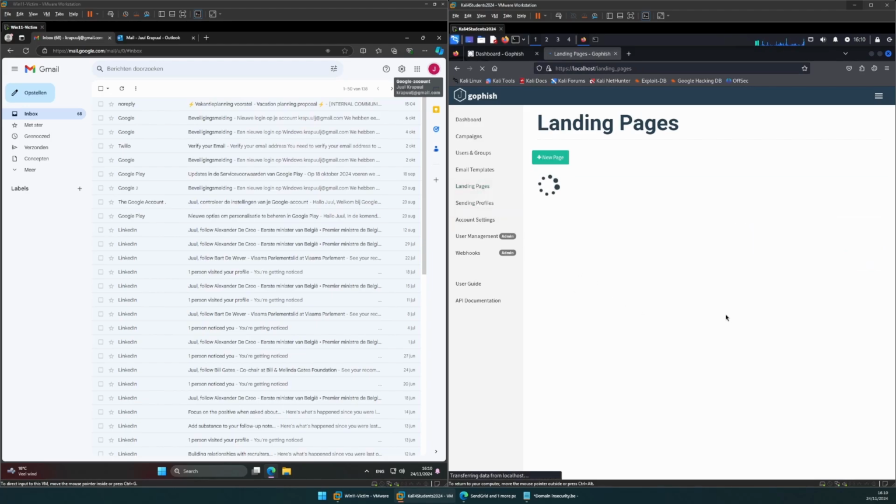The next one is called landing pages, and the landing page is the web page that you see if you click on a link in an email, for example. So the landing page would be the login page of Facebook, Office 365, or Gmail. This is the only thing in GoFish that we do not have to configure now, because this is what Evilginx will do for us. So we can leave that as is.